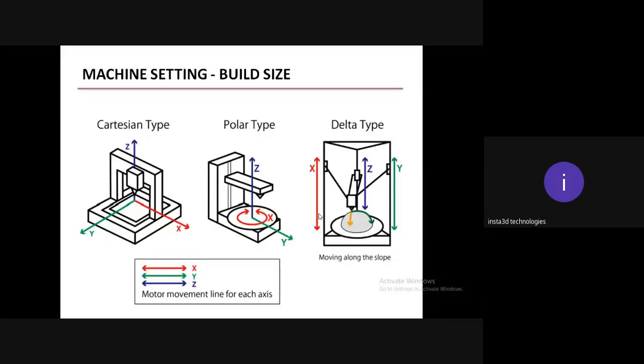The other one is Polar, or it is called a scalar printer, where the bed also has a direction of movement. Here, in polar kind, the bed will have a rotational movement. In scalar type, it will have XY movement. So since it has a polar direction movement of the bed, it is called polar type. When it has XY direction movement, it is called scalar type.